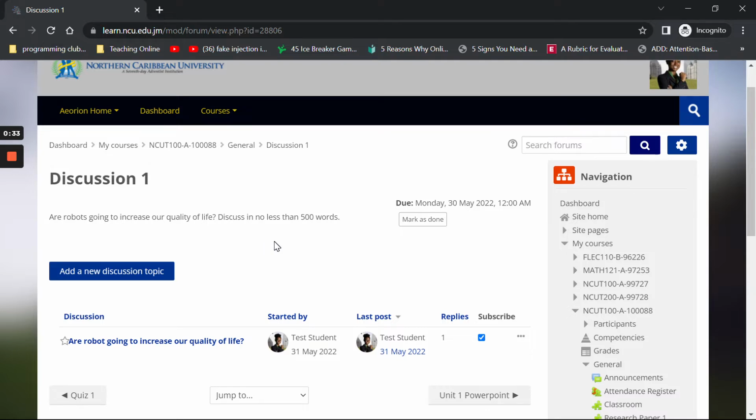Once you do that, we should be seeing a few details there. First, we're seeing the topic of that discussion, which is discussion 1. And we're also seeing the due date for the discussion. We're also seeing what is required of us in this discussion. So the details of this discussion is that we're required to write our robots going to increase our quality of life, and we're to discuss that in less than 500 words.